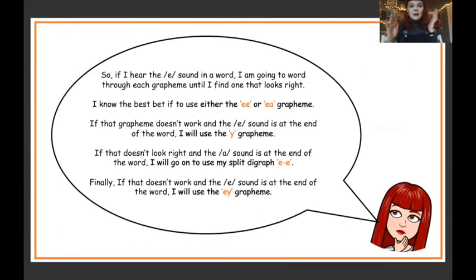So when we hear the E sound in our word, we're going to work through each grapheme systematically, so in order, until we find the one that looks right. So I know that the very best bet is to use the EE, so peep at the sheep, or EA, mean bean. They're the first ones that I'm going to try. Now, if those don't work and I can hear the E sound at the end of the word, I'm going to use the Y grapheme, so dirty nappy, okay? If that still doesn't work, you might have a go at using the split diagraph E, okay? So don't delete, just complete. If it really is not working, none of them look quite right, you might want to try the EY grapheme, but that really is the last one to be having a go at.